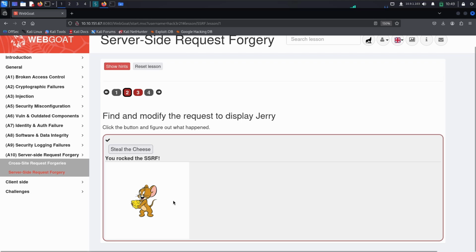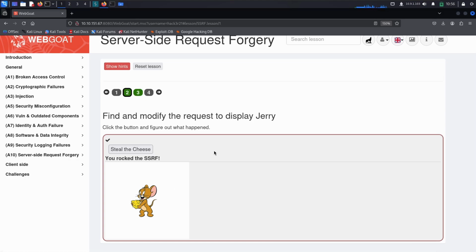The site is not intended to send me information about Jerry, right? The basic functionality of the site is to display Tom only. But due to the SSRF vulnerability, I was able to find Jerry also. So yeah, that's all about the demo, and I will see you in the next one.